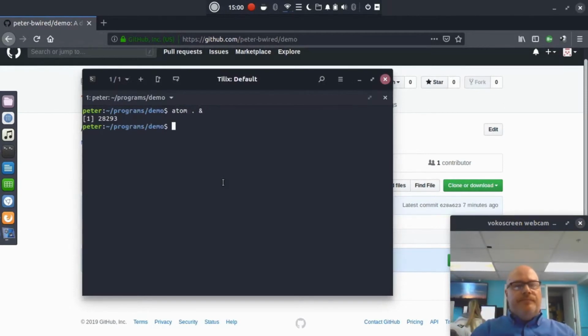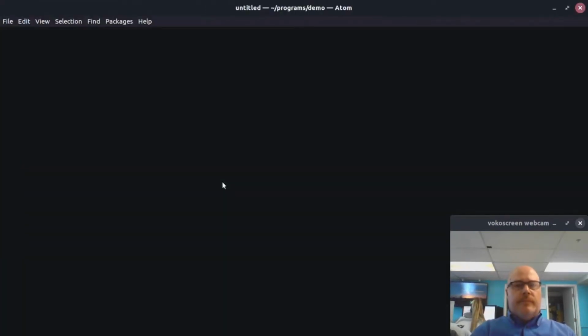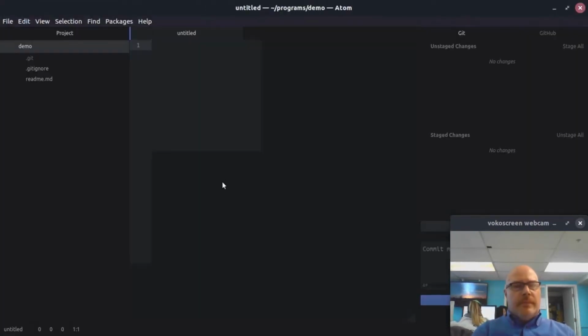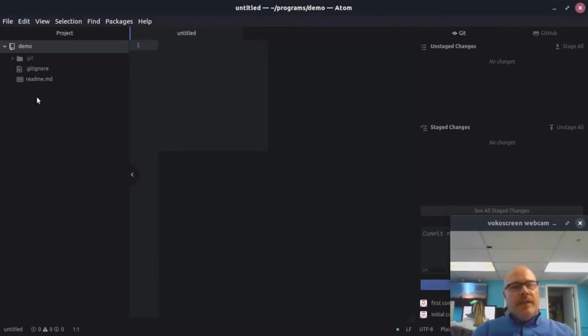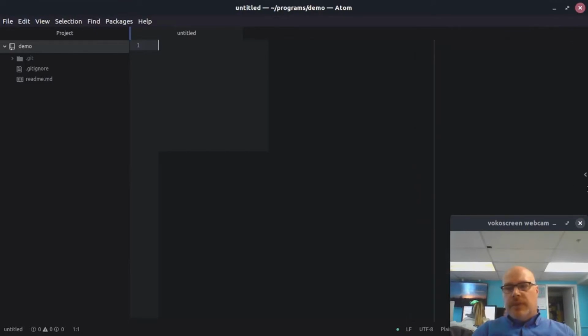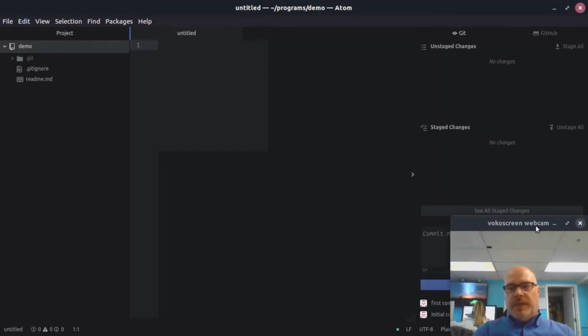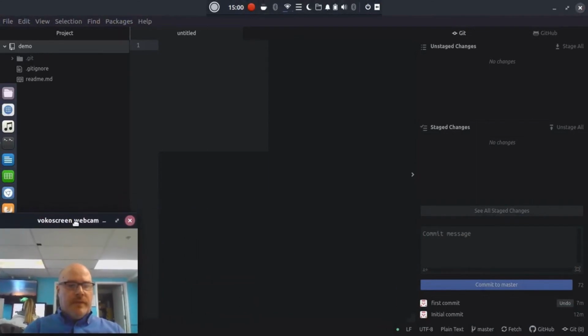Here we go. Okay, and you can see the files here are in gray. I have the Git panel open on the side. So that's just a pop open side panel. I'll move this over so we can see it. The initial commit was when I started the repository on GitHub. The first commit was the one I just did on the command line. Okay, I'm going to add another file.